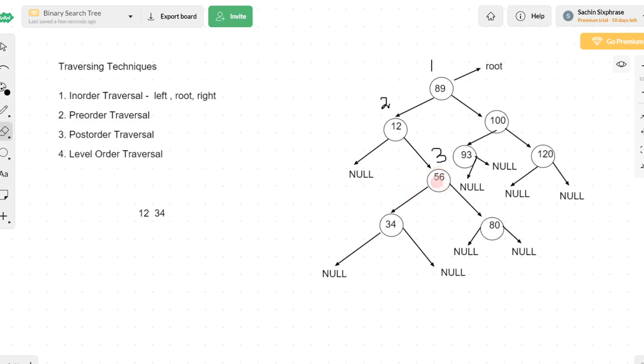Now coming to 56, all the left side elements are printed. Left side element 34 is printed. After the left side process is finished for 56, what should you have done? You should have come to this root and printed the root element. So first preference is given to left, next is root, next is right. So for 56, first preference you gave to 34, that's the left, and left is completely printed. Process over.